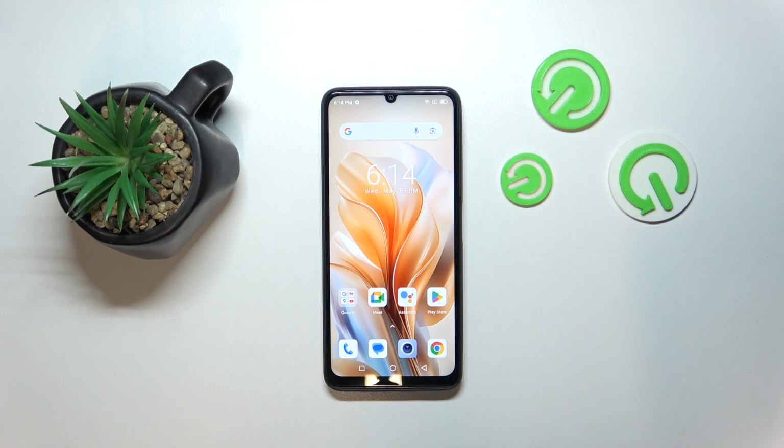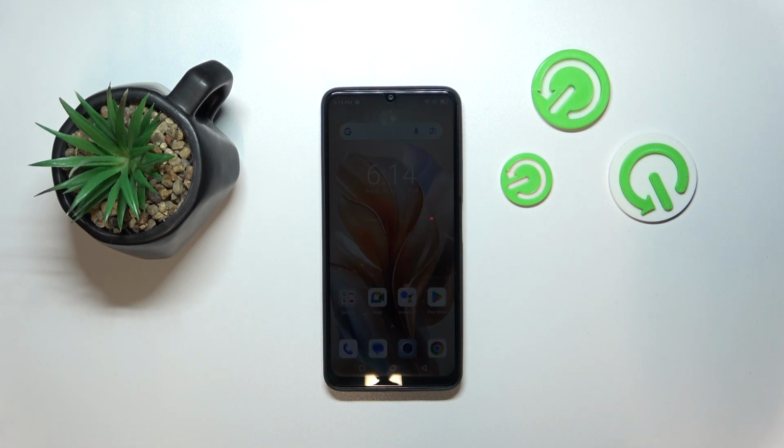Hello! In this video I will show you how to install the ChatGPT widget on Blackview Color 8.